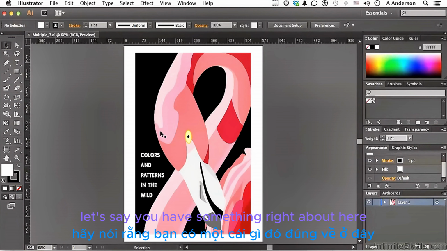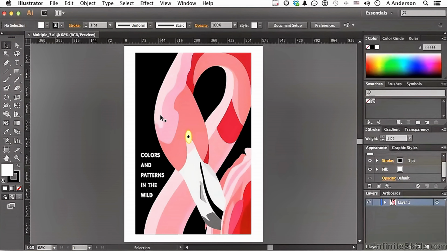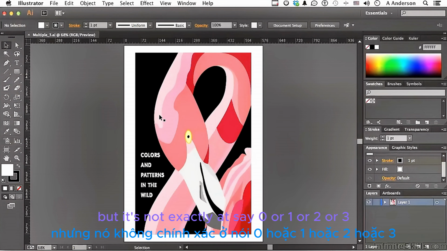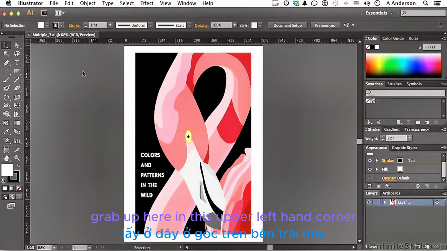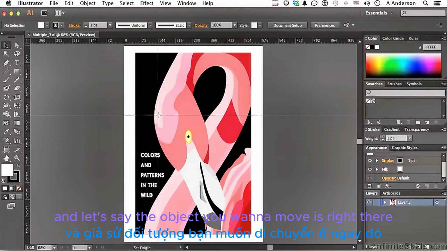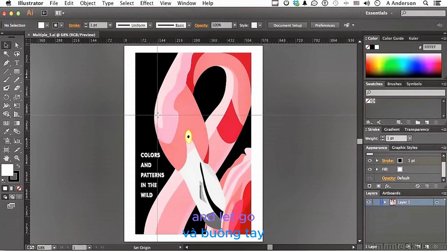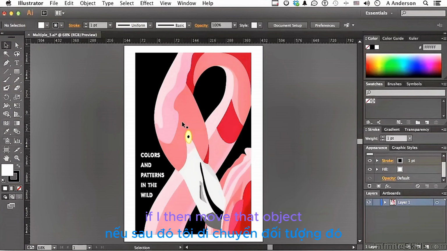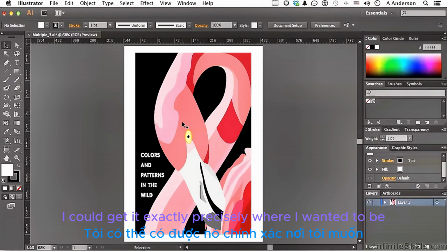Let's say you have something right about here, and you want to move it 1 inch over to the right, but it's not exactly at, say, 0 or 1 or 2 or 3. Here's something you can do. Grab up here in this upper left-hand corner where the 2 rulers intersect, and drag down, and let's say the object you want to move is right there, and let go. That now sets your genesis point here and here. If I then move that object, I could get it exactly precisely where I want it to be.